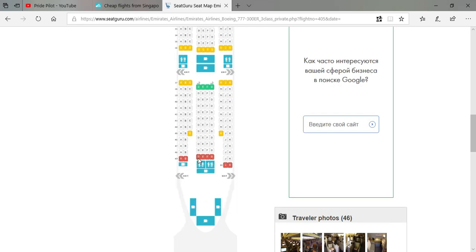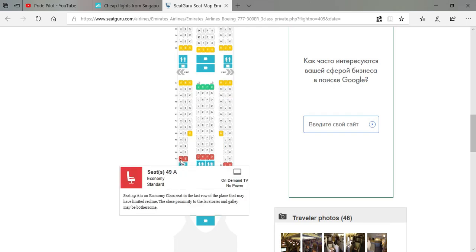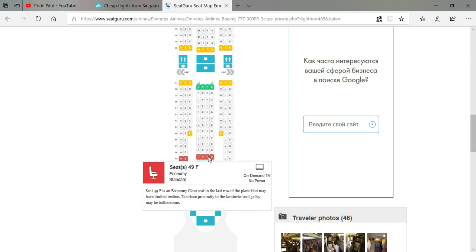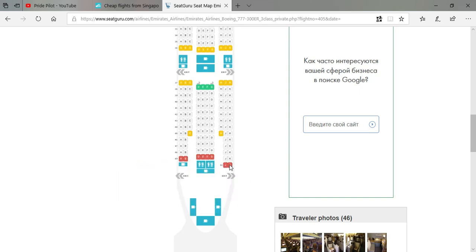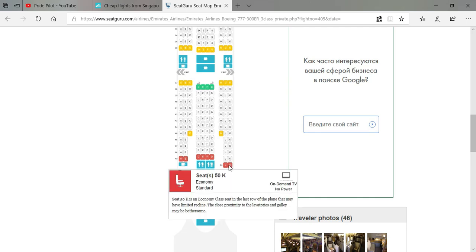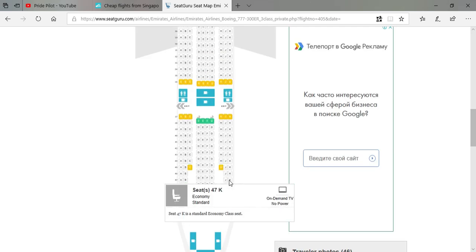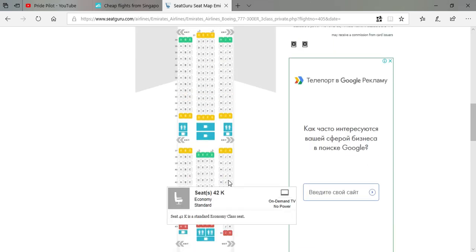And of course the end row, like in this aircraft 49A, 49B, then D, E, F, G, all these seats are at the end row. Here you will have less reclining of your chair, so limited reclination. So if it doesn't bother you, of course you can take it.